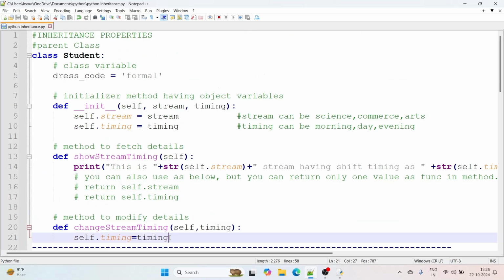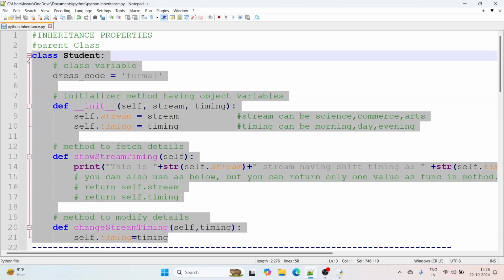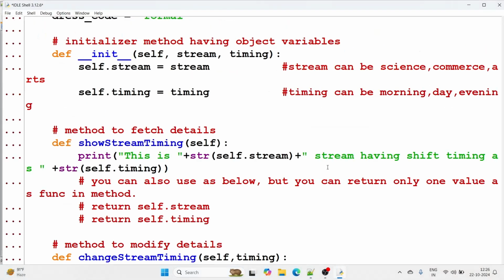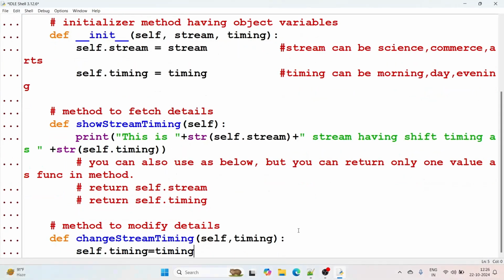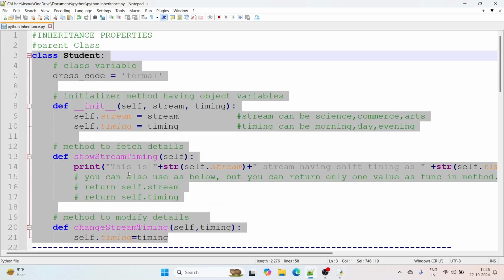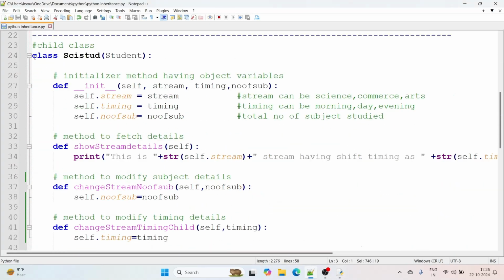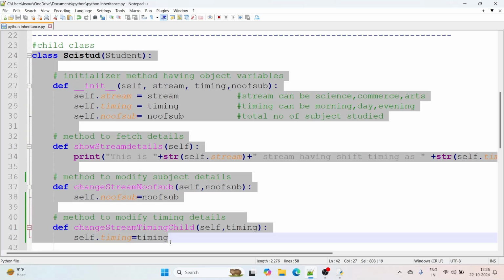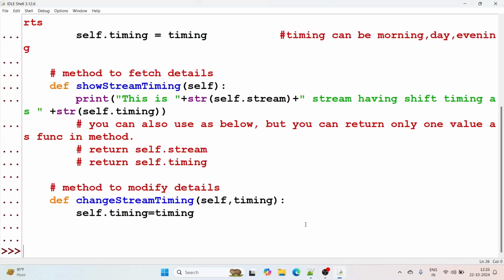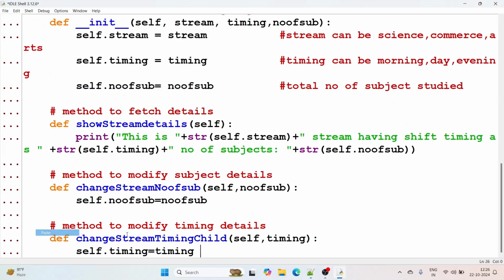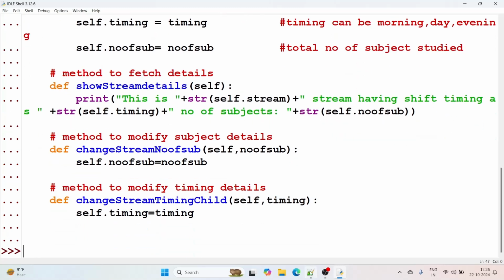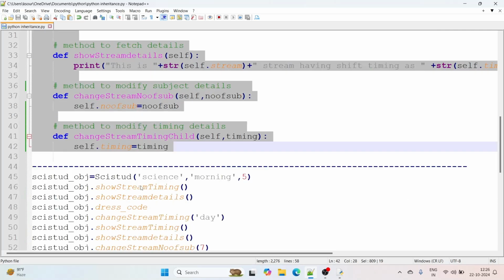So let's declare our parent first. Let me copy this and execute it in the IDLE shell. Let me paste it and press enter. Okay, the parent is declared. Now let me copy the child class, paste it here and press enter. So the child class also got declared, and the parent class also got declared.